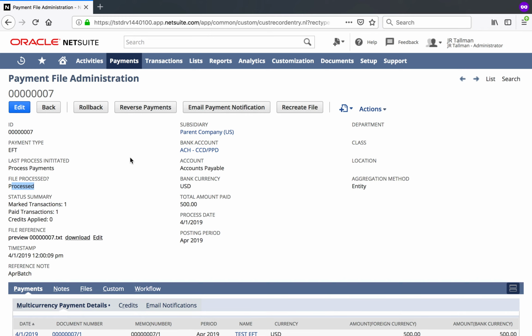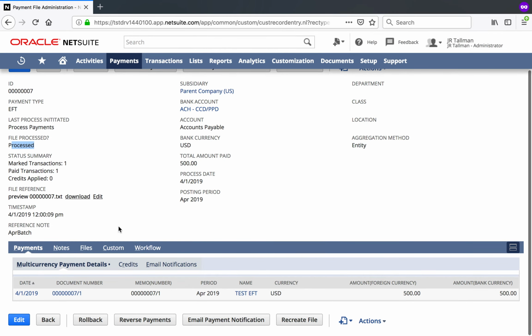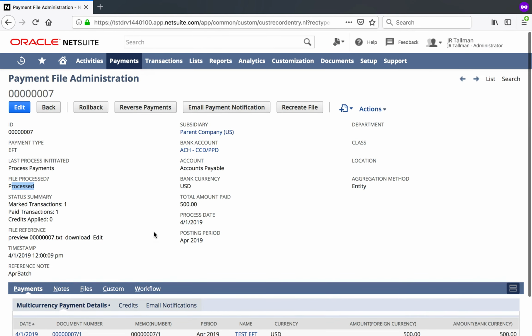Some options at the top here. The first thing you'll notice is a rollback button here. What this will do is it will show for 24 hours, this button, and it will delete everything that you see on here. So it would delete the bill payment, it would delete the payment file administration record that got created. It basically just reverses everything back to square one where you could reprocess it. And that only shows up for 24 hours after you've created this payment file.